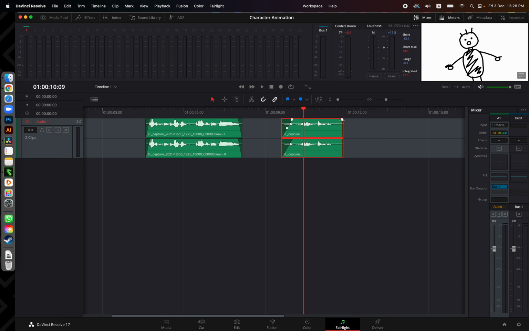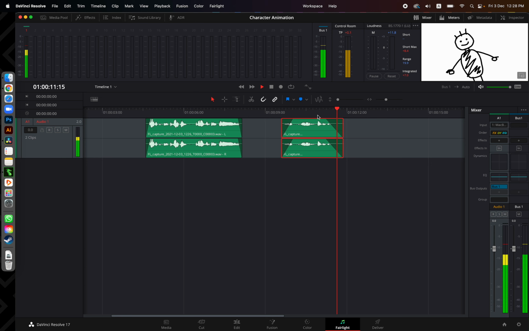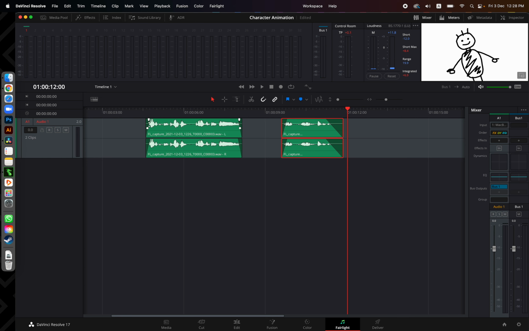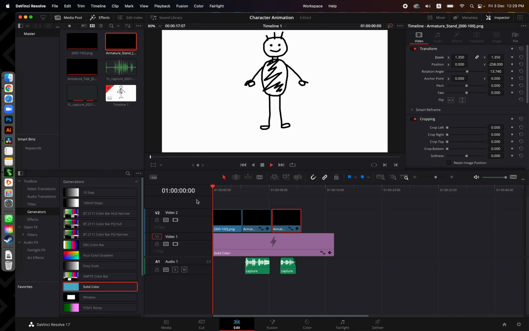And for the end, you can also make a fade out by checking this one. "Over." Okay. So all these adjustments will give you precise control to the audios. So you can go back to the edit and you can see the effect now.